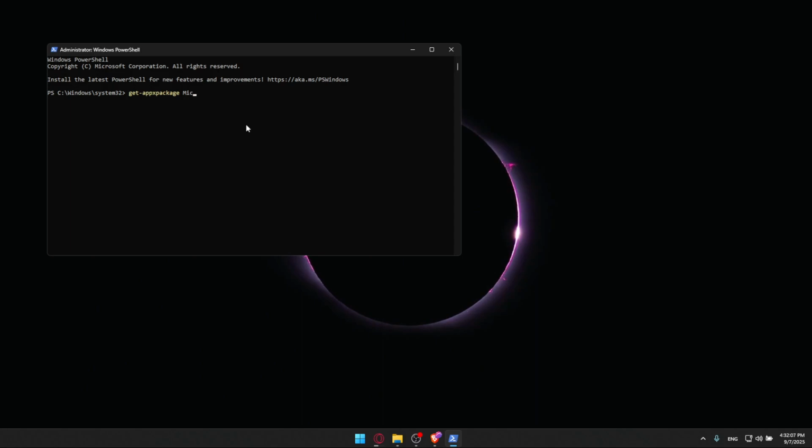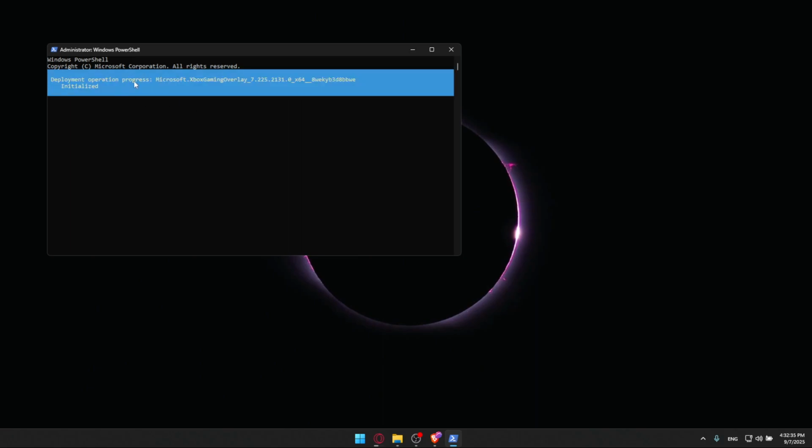So it's Microsoft.XboxGamingOverlay. Make sure to type the X with a capital letter, the G with a capital, and Overlay with a capital O, of course, not all of it capitals. Then add Remove-AppxPackage. Once you hit the Enter button, you'll see the deployment operation progress.